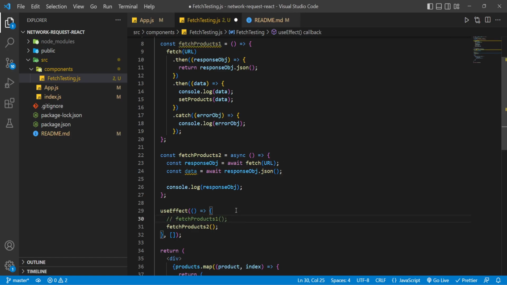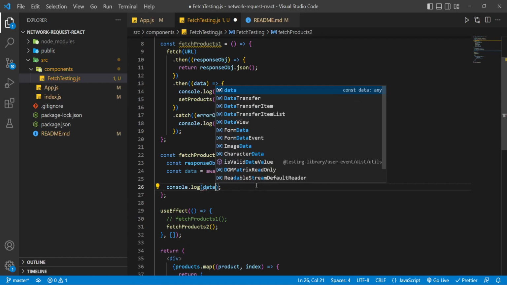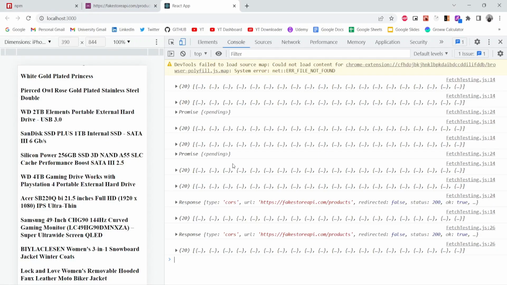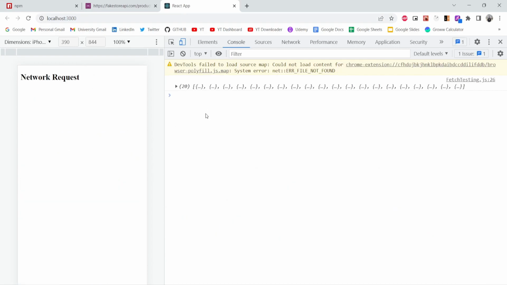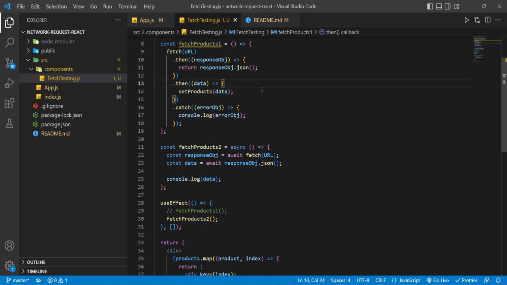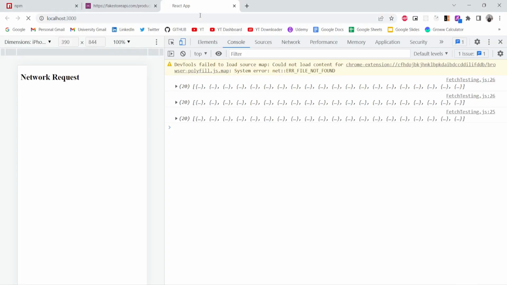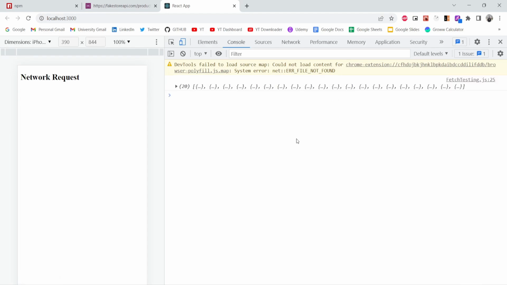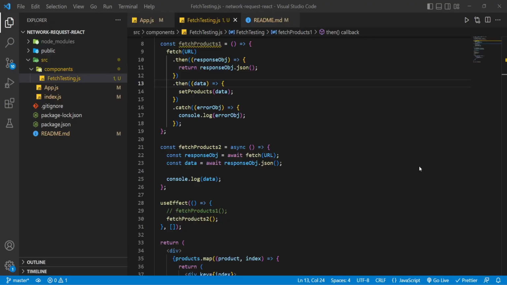Now let me comment this and remove this response object and show you the data. Let me now refresh, and we are getting this from the dot then syntax. Let us remove this console.log, and we are getting it from line number 25. Let us go. Now see, it means that this syntax is working fine.